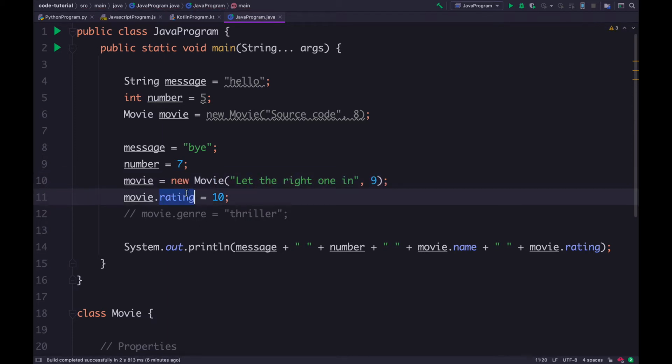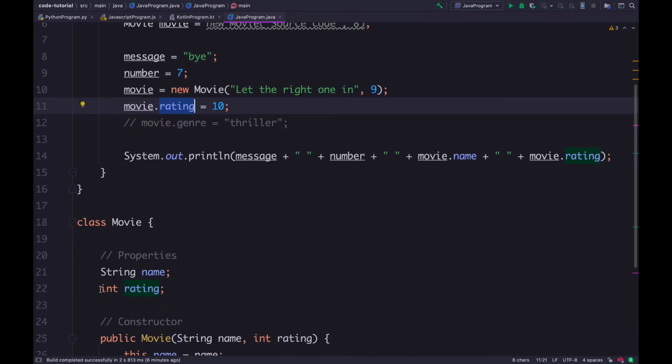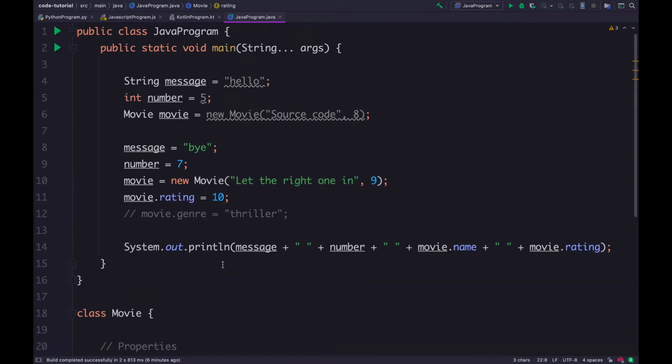Class properties are also variables, so they work in a similar way. Rating is declared as an int, an integer number, so I cannot assign a string. As I said before, I cannot assign a number between quotes because that's a string also. I cannot assign a number with decimals because that's a double, not an integer number.